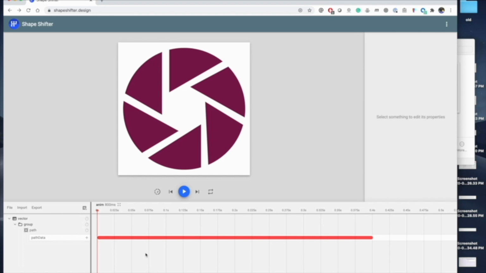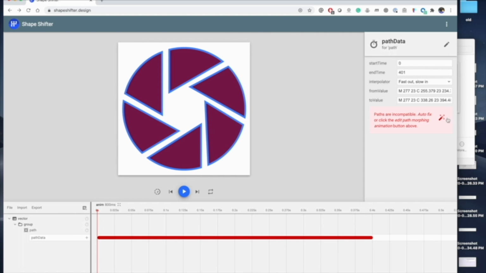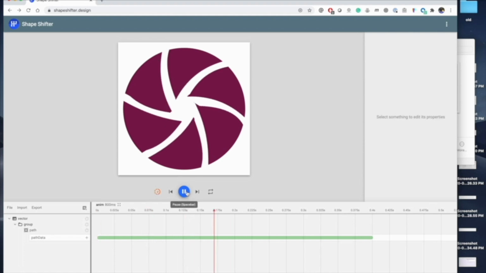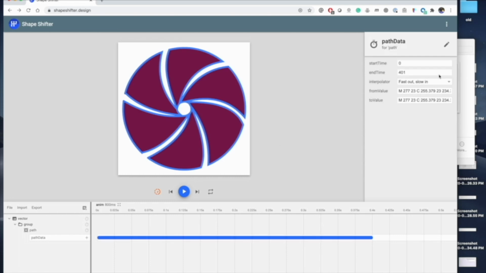And there is a magic wand that we get with Shapeshifter. Shapeshifter can actually calculate how to fix these points and make them compatible automatically. And if you want to learn how to do that, you should really watch the talk In-Depth Path Morphing by Alex Lockwood. So we just click this auto fix, and a few things should be fixed for us. I know this is not perfect, but we can still fix it even more.